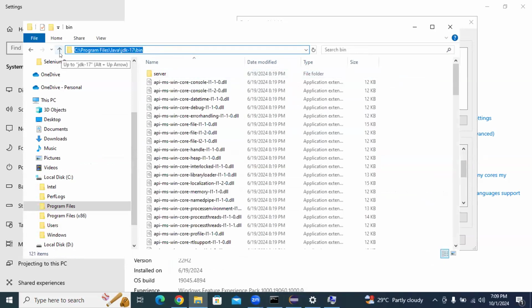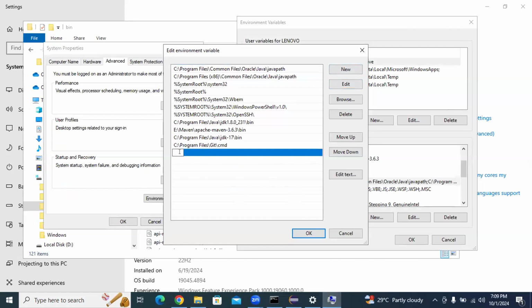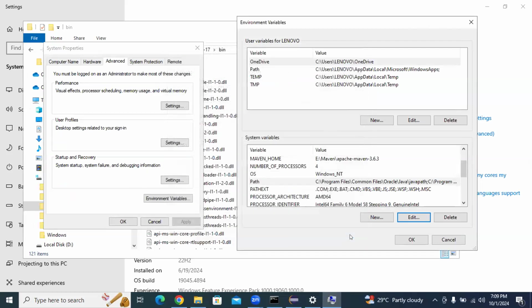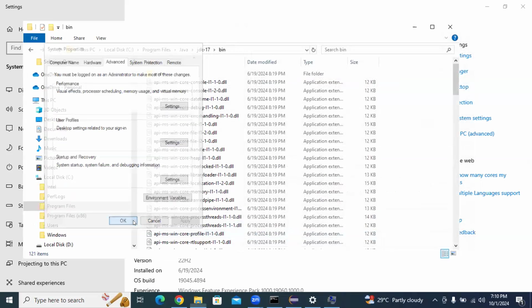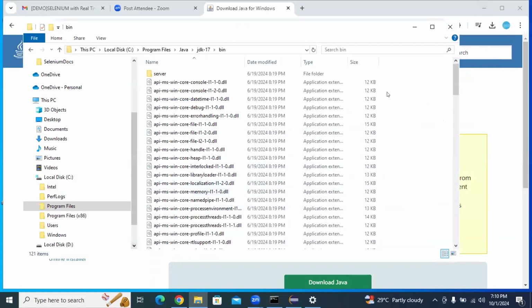This is the address. You can copy this address, and where you need to give it, just create a new one and provide it. I already gave 17 slash bin here, but most students will not give up to bin. If you do not give the bin, it won't work. Simply click OK. Once you have set the variable and the path, then you can start your programs.